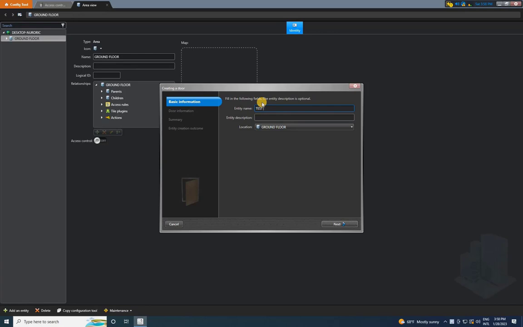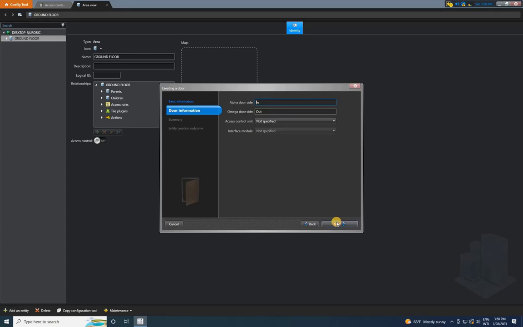In the Basic Information section of the door window, enter the door name according to your project requirements. Provide a description for the door if necessary. Select the area. By default, ground floor will be selected since we previously added the door to that area. If you have multiple areas, you can select the desired area from the drop-down list. Click on Next. Under the Door Information section, keep the Alpha Door Side and Omega Door Side settings as default.